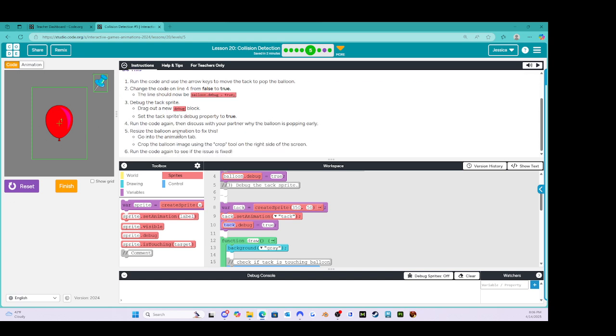All right, run the code again and then discuss with your partner why the balloon is popping early. So sure, pop. Okay, so it's touching the green box. All right, resize the balloon animation to fix this. Go into the animation tab, crop the balloon image using the crop tool on the right side of the screen. Run the code again to see if the issue is fixed.